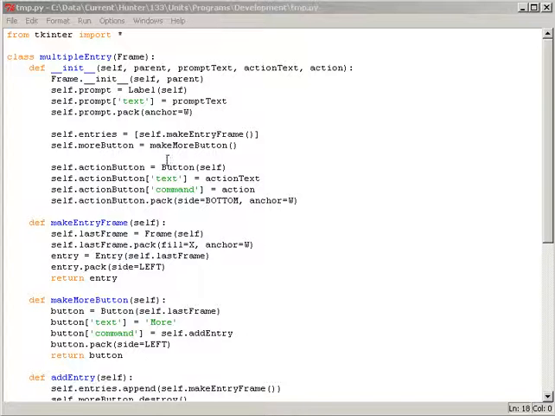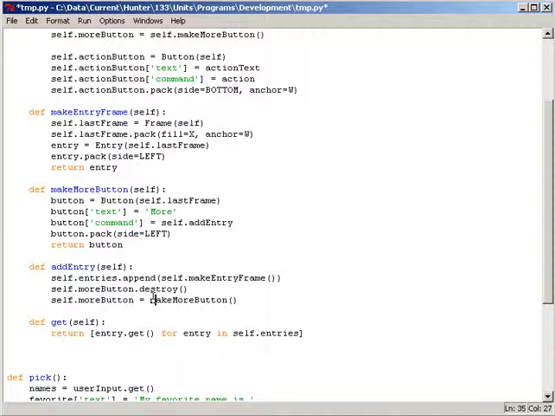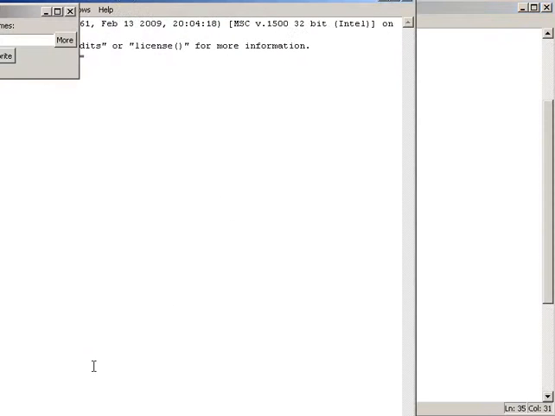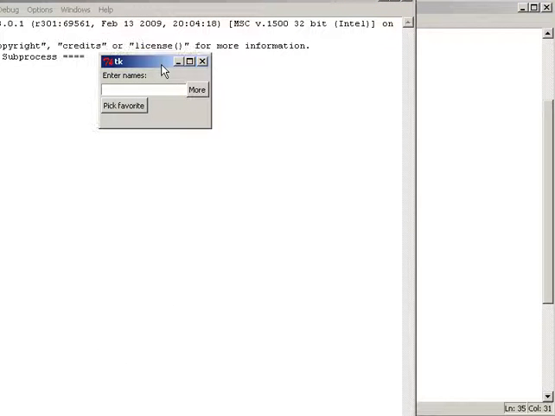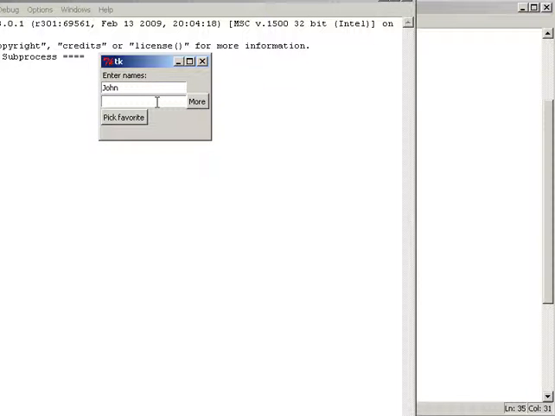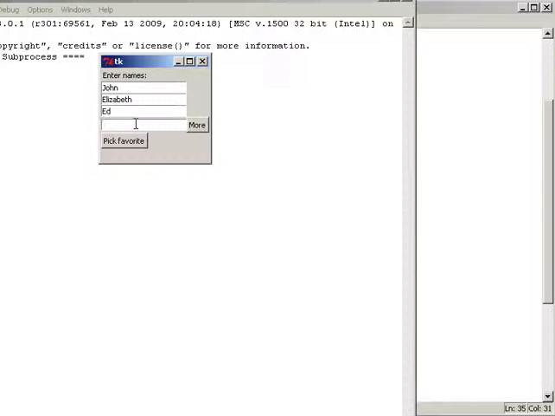Here's another bug. We should have called the method self make more button in 2 places. Python told us that as we had written it before, it wasn't defined, which is correct. Let's try again. Now we get something that looks right. And appears to work correctly.